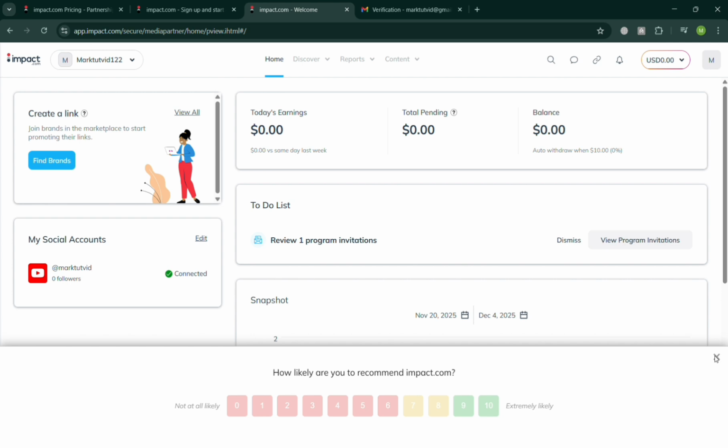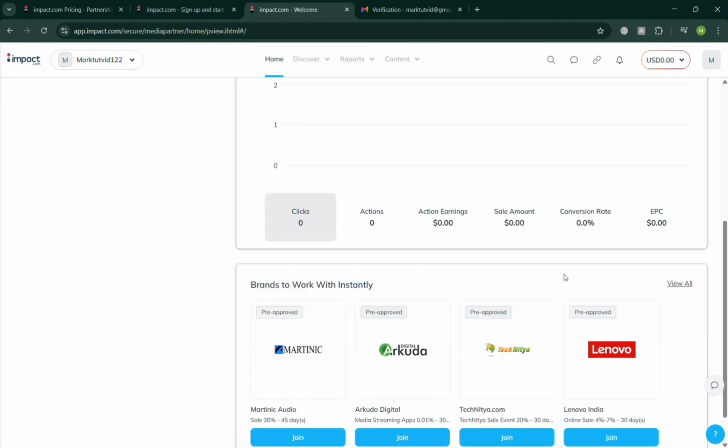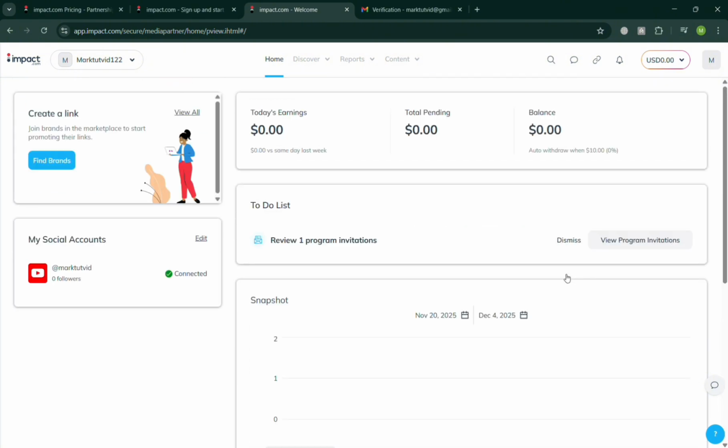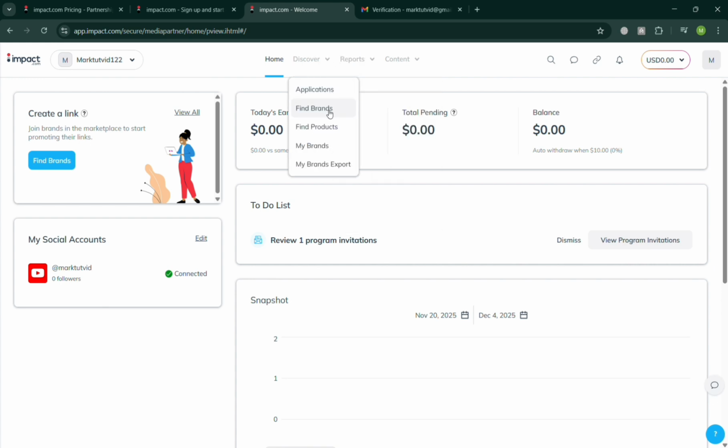Then on this dashboard or homepage of Impact Affiliate Program, it will show us here below some of the options to navigate, including our dashboard, today's earnings, snapshot, our available balances, pending, and many more. But in here, to navigate the affiliate marketing, we firstly need to discover brands or simply join or apply to some of the brands in here.